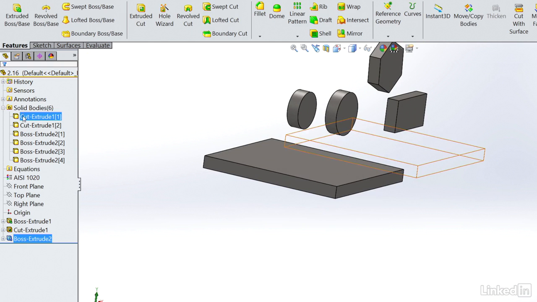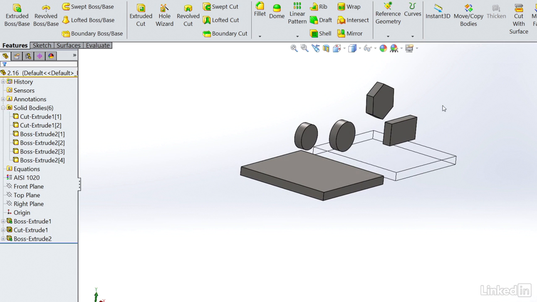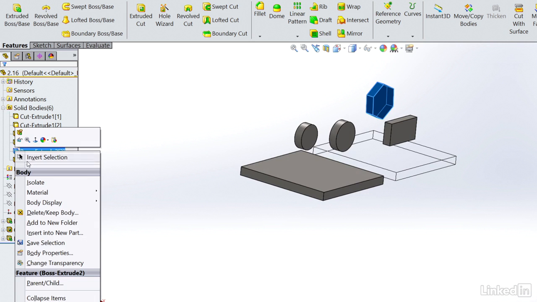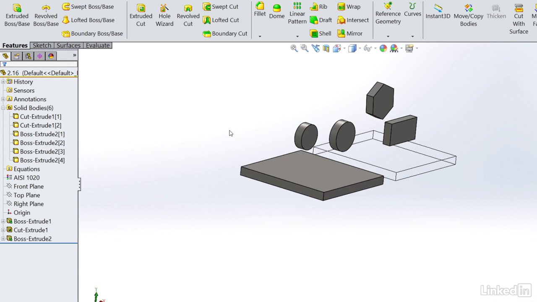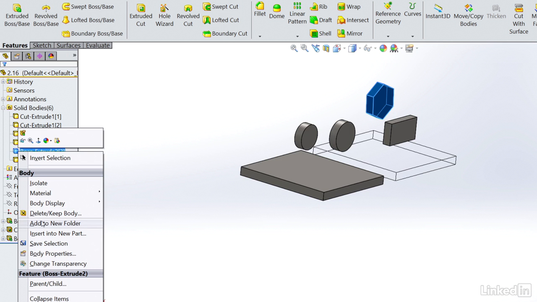So then I have all these bodies in this multi-body part. And if I wanted to isolate any one of them, like for instance this part right here, I could just right click on it, open it up, and click on isolate and just work on just that one individually. Or I can exit out of that. Or again, I can click on a part here, right click on it, and insert it into a new part. Then I can add additional features or remove some material from that part.